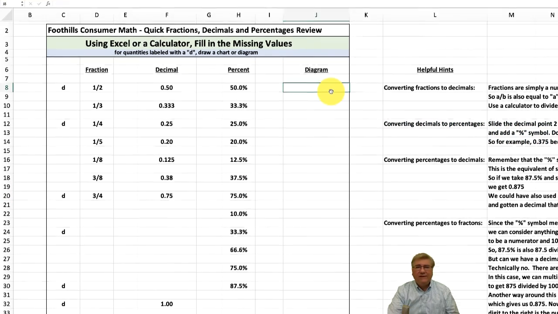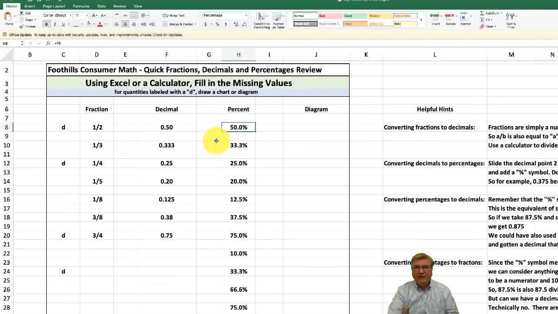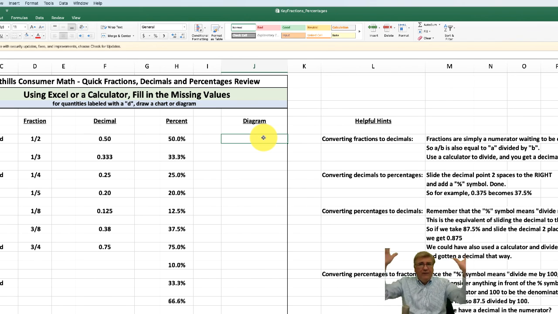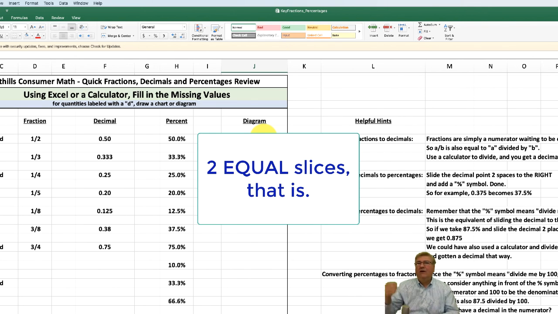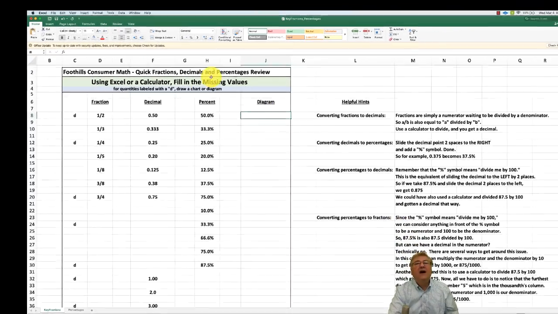Now in column J, where it says diagram, I'd like you to create a pie chart representation of the percentages or the fractions or the decimals that you have to the left. Let's picture a pie of pizza, for example. You have your pizza pie in front of you, and you slice it in half, 2 parts. 2 is the denominator in this case. We have 2 slices of a pie. Well, how many slices are you going to eat? I'm going to eat 1 of 2 slices of this equally sliced pie of pizza. And so I've eaten 1/2 or 50% of the pizza pie.